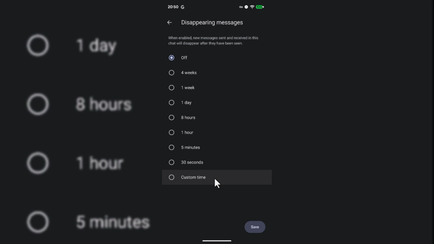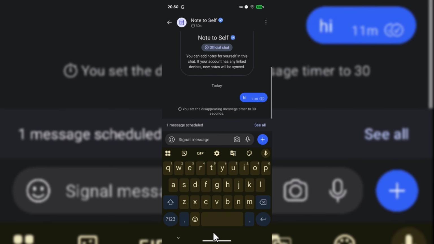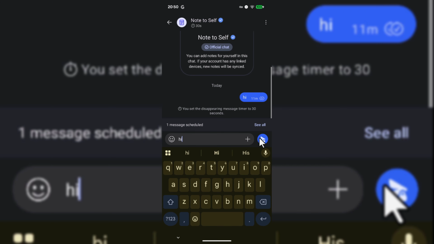You also have the option to go with a custom time. However, 30 seconds is more than enough for me, so I'm going to tap on 30 seconds to select it and then tap on save. There we go. I've now set disappearing messages in this conversation. I'm going to tap on the back arrow, tap on the back arrow again, and I'm going to test it by typing hi, and then I'm going to simply tap on the send button.